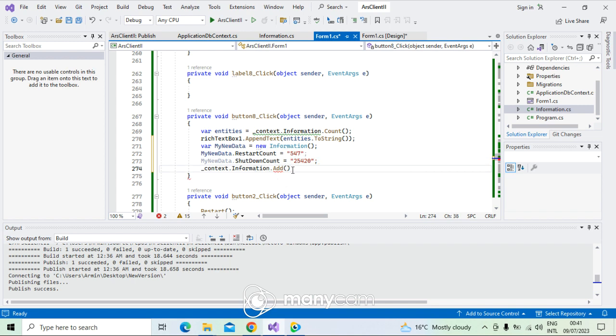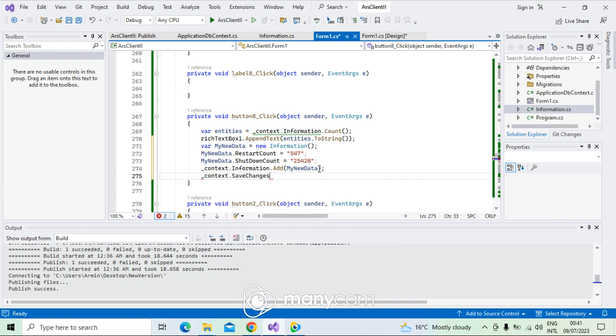And I want to say here now add. This context only accepts a type of information, because you say, hey, context, this is information, a type of information. And now I want to say add this new thing that I made here. After that I say context dot SaveChanges, and this is the important one to get data there. And now let's save this, let's check our data.